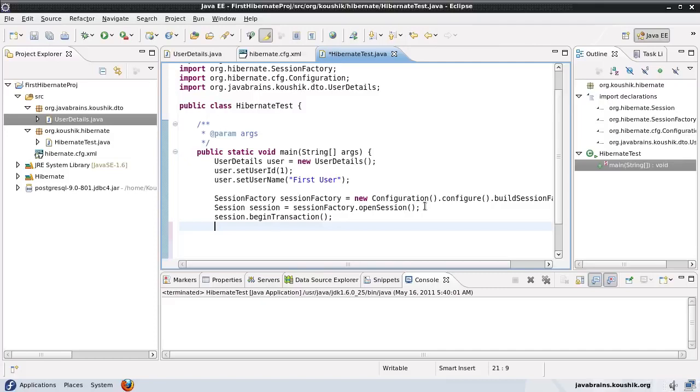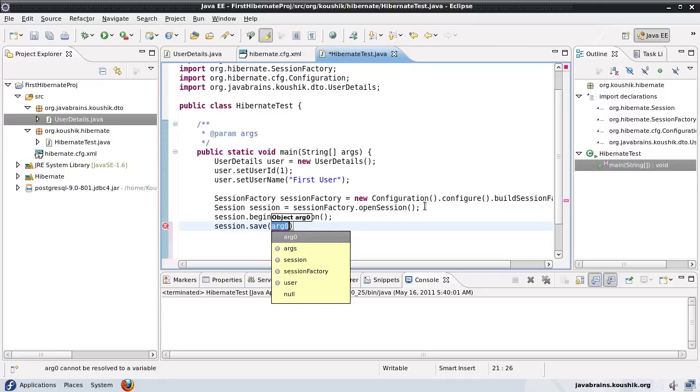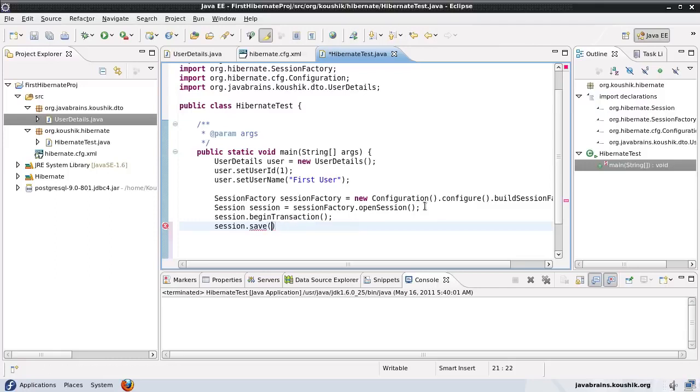The way I save the object is by using session.save. Now session.save has one argument, which is the object itself. I will pass the user object here. Okay, now that I've saved this, I will have to end the transaction, and the way to end the transaction is to first get the transaction that I've started here and then do a commit for that transaction. So I would do a session.getTransaction().commit().